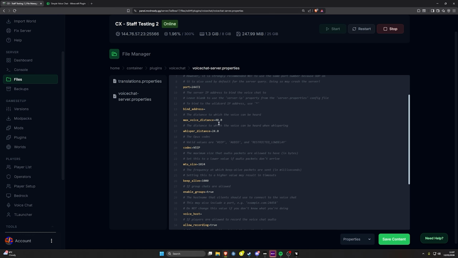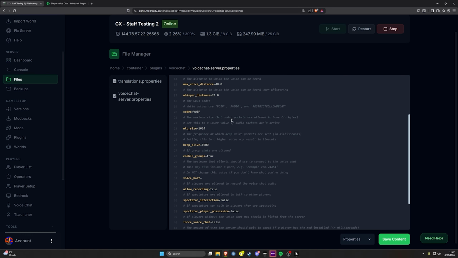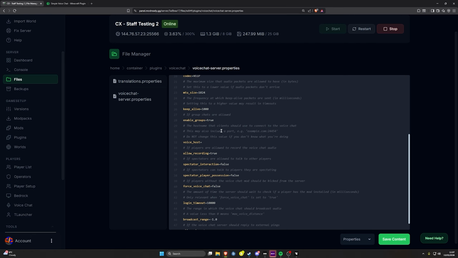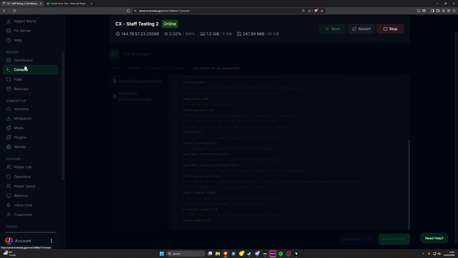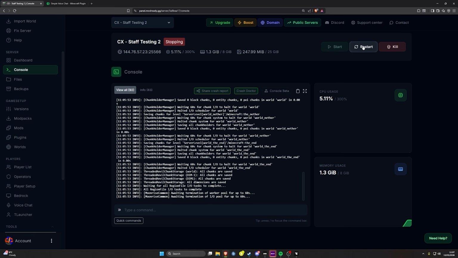Now, everything on here you can keep as default and it will work perfectly just as new, unless you sort of know what you're doing. Now I'm going to save content and then go back to our console and restart.